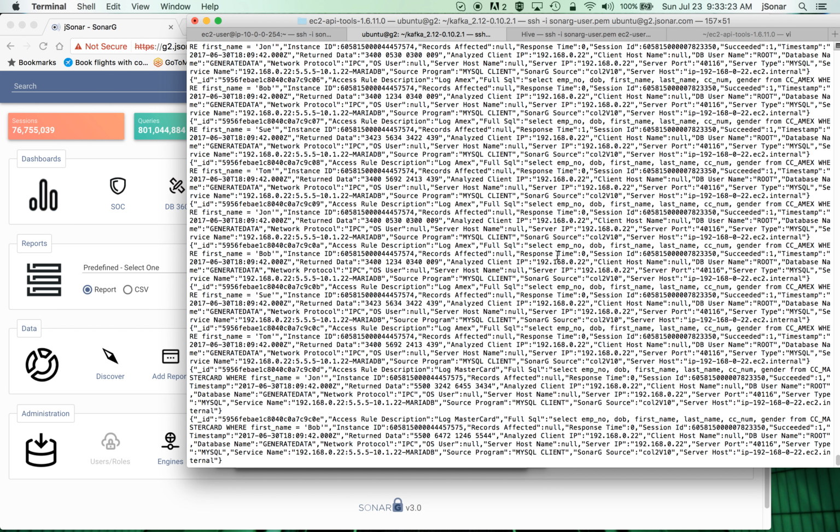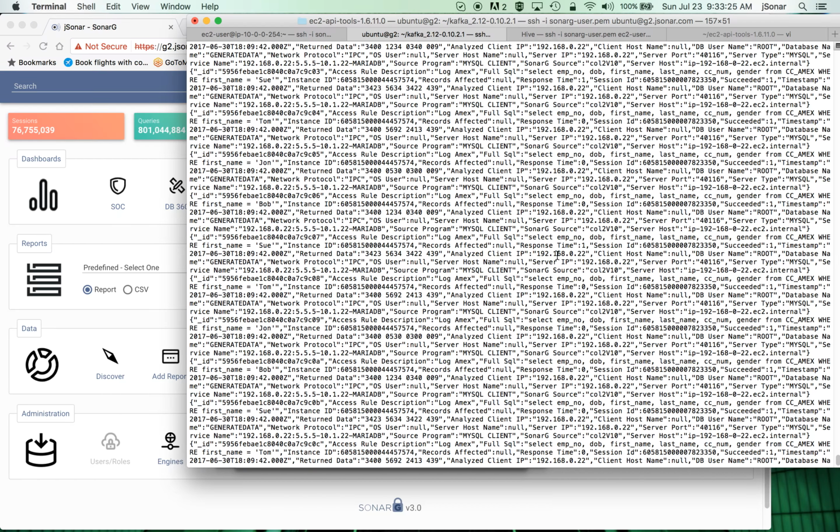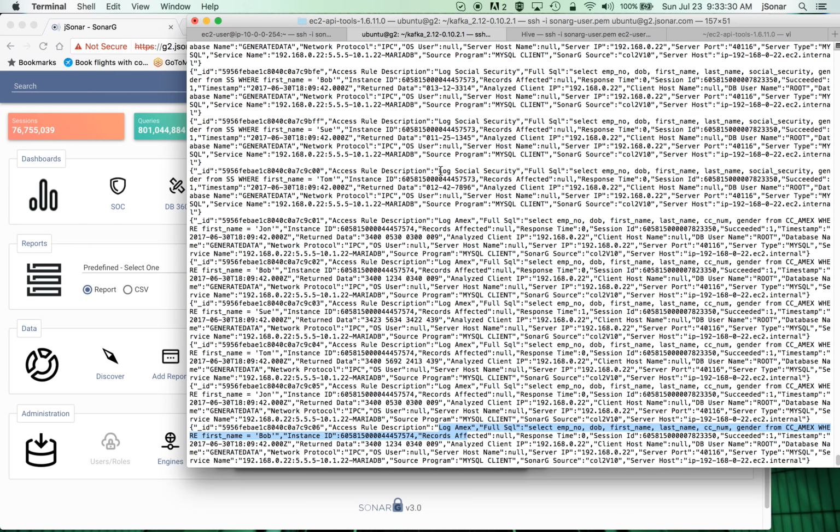If I scroll up, I should see other things as well. So this is an American Express credit card. And this is, for example, a social security number. And again, the return data is the data that matches whatever we're parsing out of the return data stream, and sometimes the parsing is done on the Guardium side, sometimes the parsing is done on the SonarG side. In any case, you can get the data in a format that is useful within your data lake.